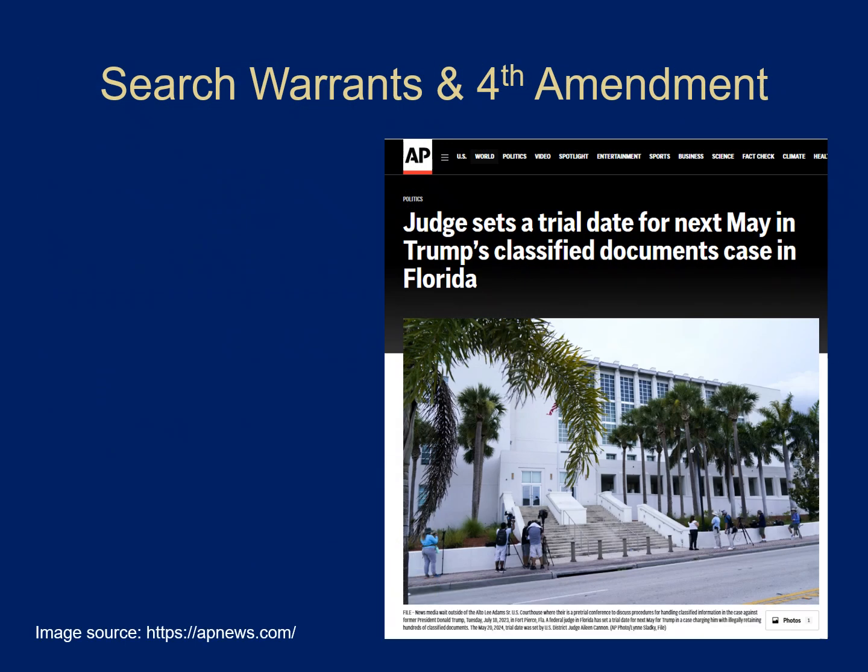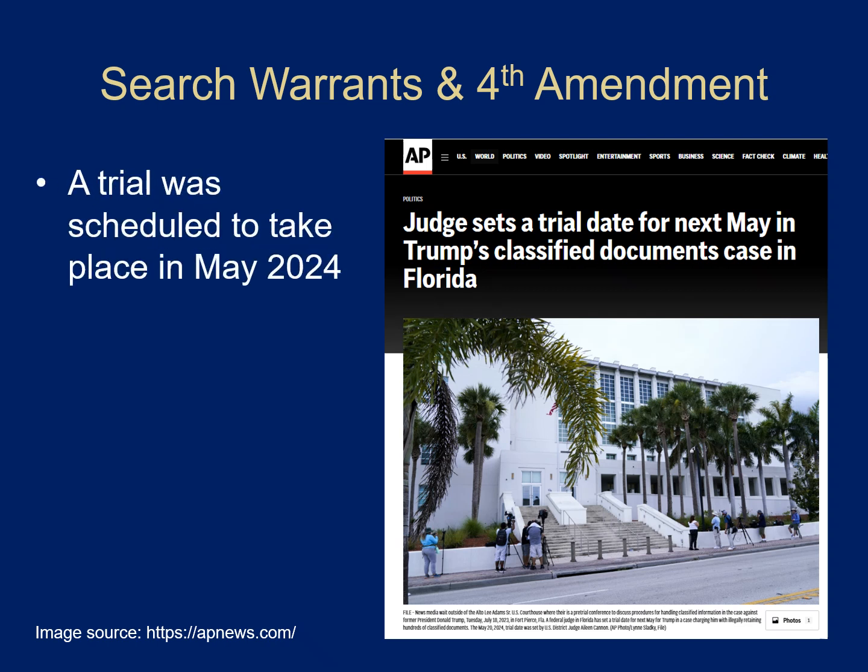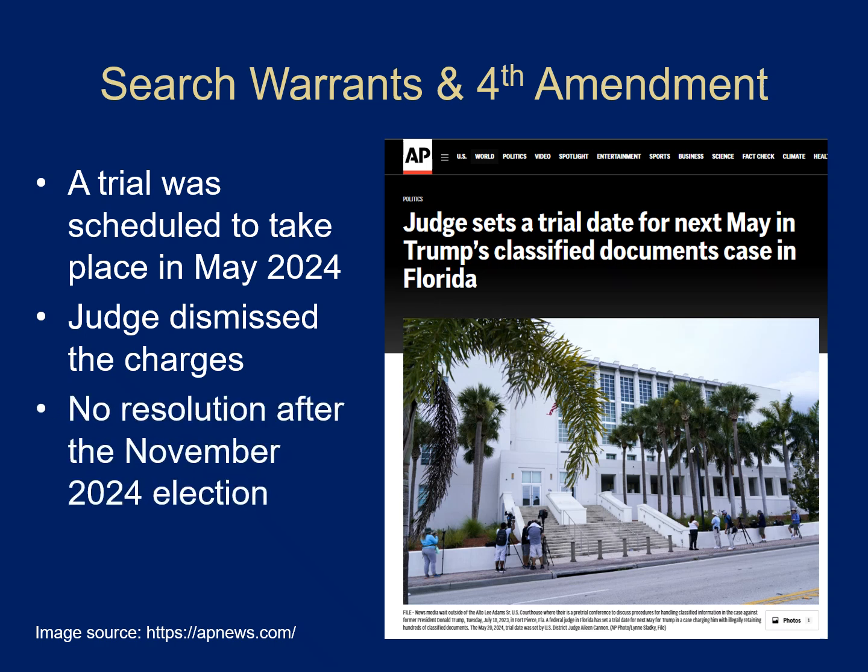Donald Trump was scheduled to go to trial in May of 2024, but the trial never took place because the judge dismissed the charges in that case. Prosecutors appealed the decision. However, once President Trump won the election in November of 2024, the case came to an end.